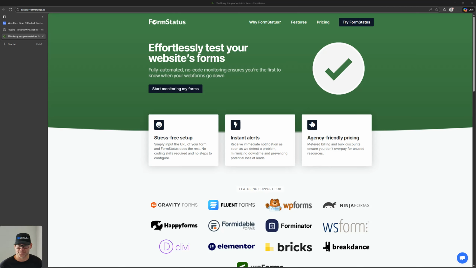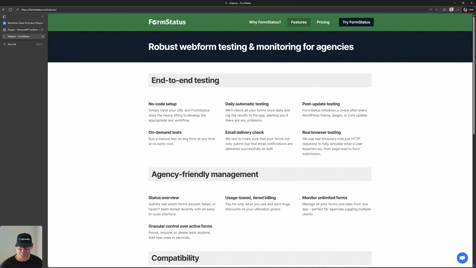All right, so first thing we want to do is rattle off all the features just to make sure we're not missing anything. I see a link up here in the navigation for features, so let's dive in there. I'm going to rattle these off pretty quickly. Robust web form testing and monitoring for agencies, end-to-end testing, no-code setup, daily automatic testing, post-update testing. So that's going to be anytime you update your theme, your plugins, that sort of thing. It's going to do post-update testing.